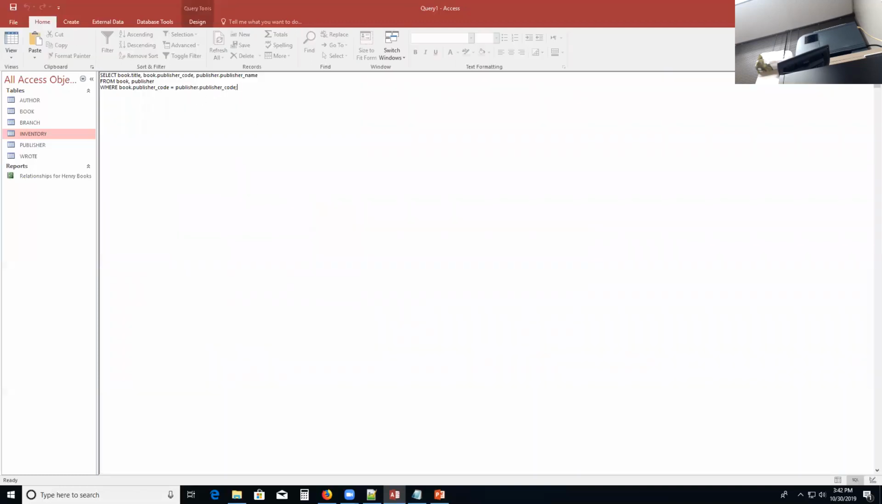Again, it asks me for the book code, so I'm going to type in the book code over here, book code, comma, and it says the book title. So I'm going to say book dot title, and then it says over here on hand. So this is inventory dot on hand.